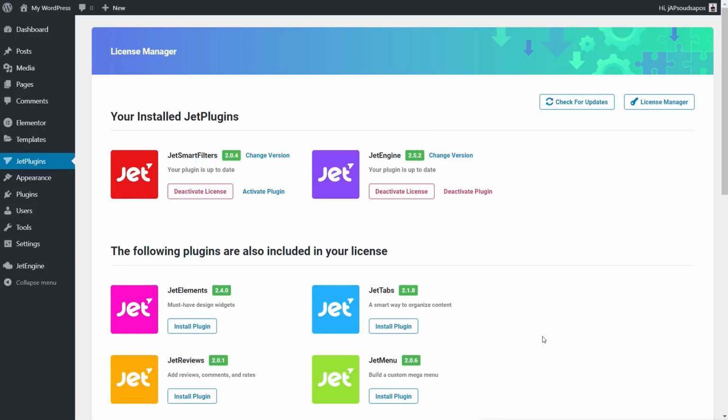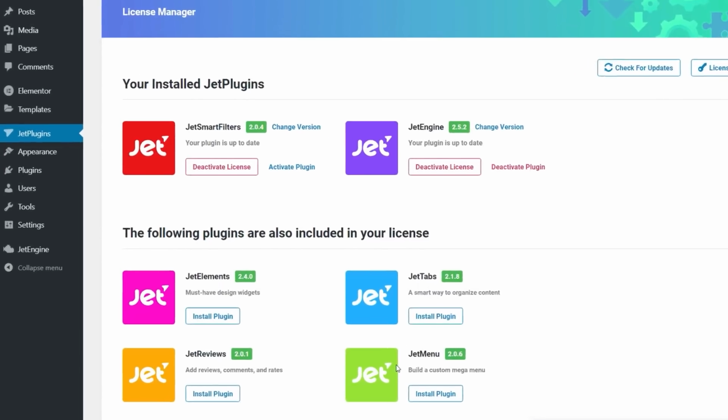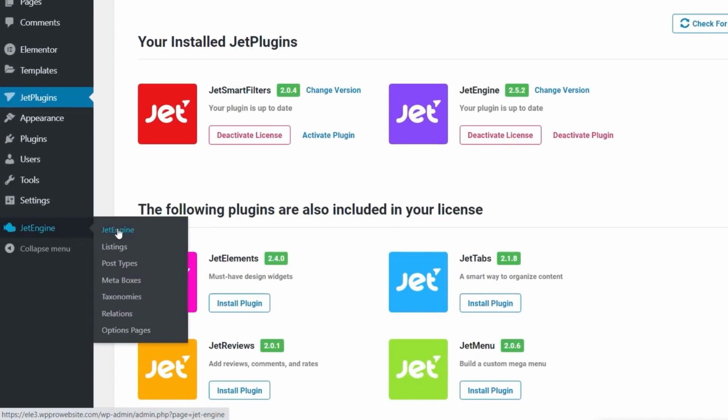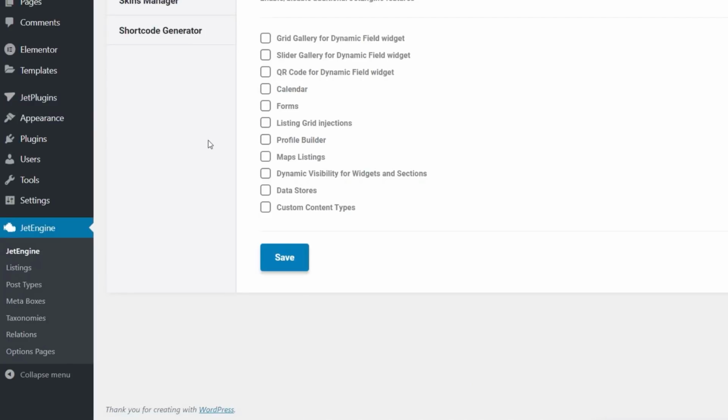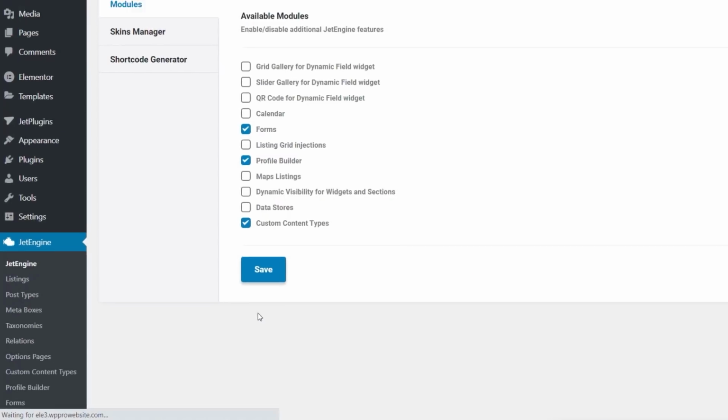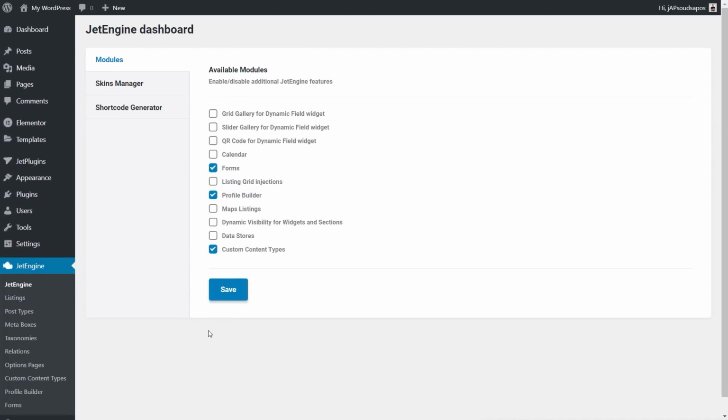So the first thing we're going to need to do is activate custom content types. To do that, we go to JetEngine and we simply go to the JetEngine entry. And from there, we've got all the available modules we want to work with. We're going to start off with the custom content types, but we also need to have the profile builder and forms enabled. Click Save. That will activate those options. And once they're activated, then we can make sure that everything else is set up and configured correctly.